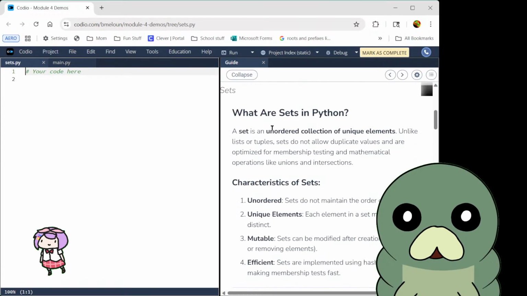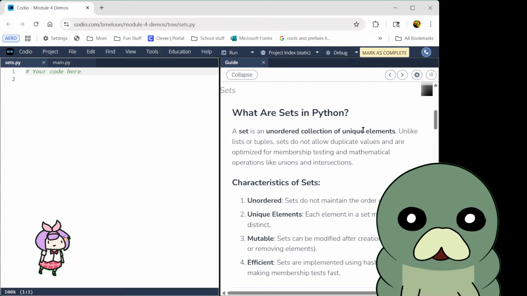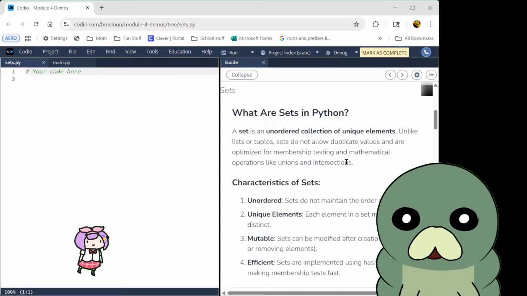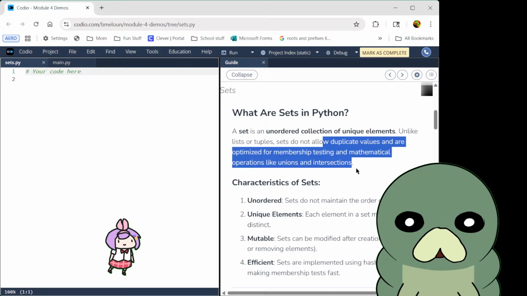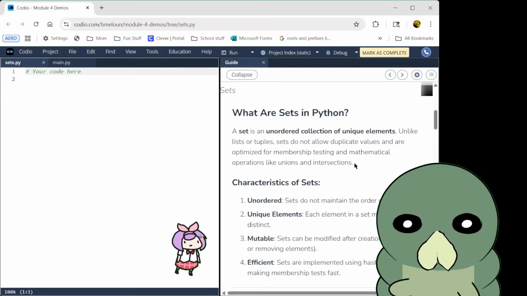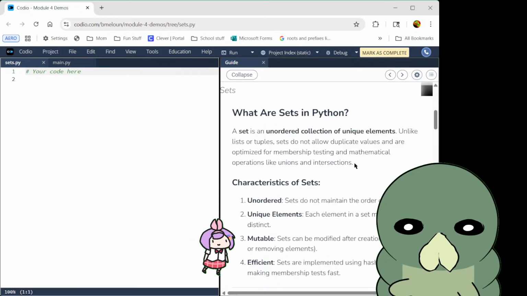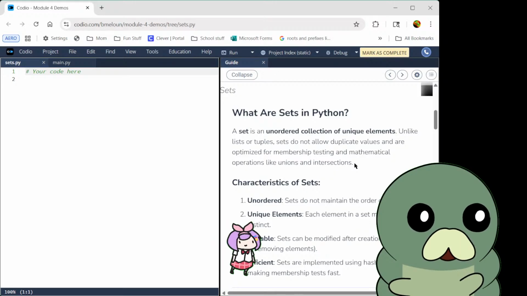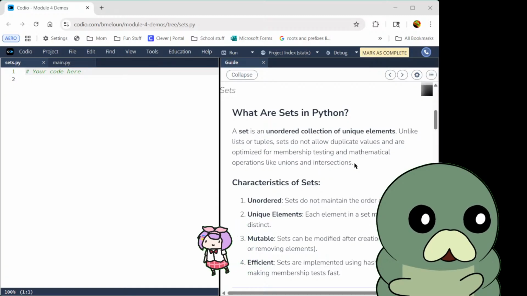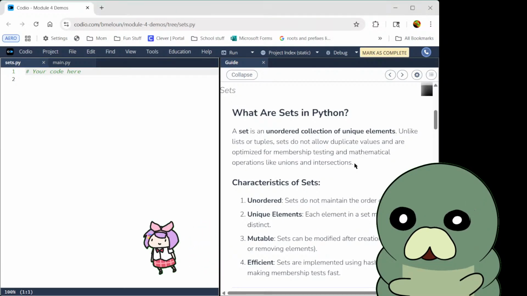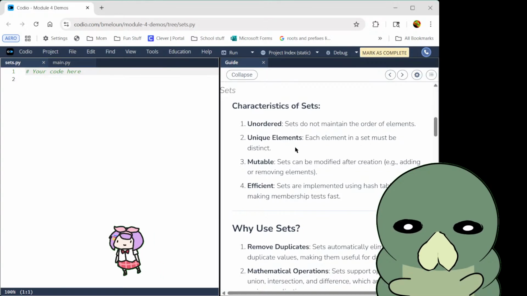Next, what are sets? A set is an unordered collection of unique elements. Sets cannot include duplicate values and are optimized for membership testing and mathematical operations like union or intersections. So this is basically what? Okay, if I have a database of users, you can't have two users with the same name. And this is what essentially stops that. At least that's what I'm assuming. Unordered, unique elements must be distinct.